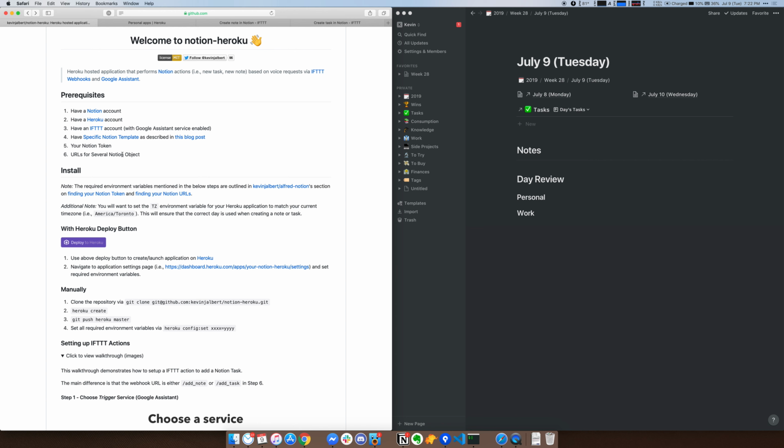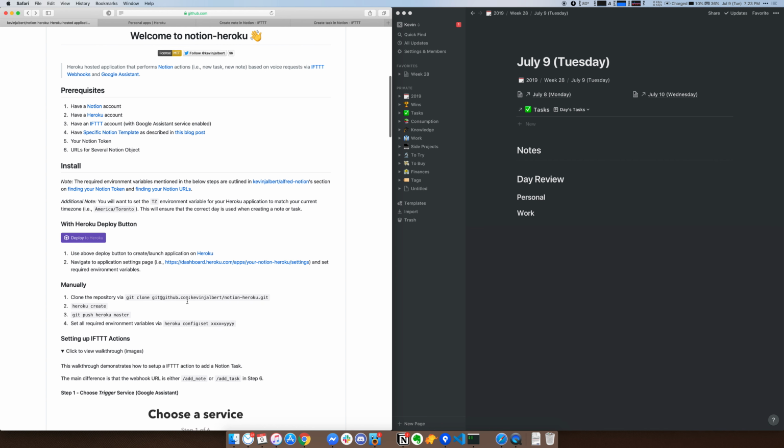And in terms of installing this or setting it up, there's an easy deploy to Heroku button, and that just quickly sets up the application on Heroku. You can also just do it manually and go through the normal process with Heroku itself. The main thing here is that you're going to need to have specific configurations set on Heroku, and I'll talk about that in a minute.